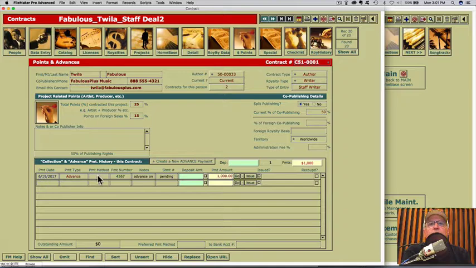Okay, so this is how you enter an advance. Preferred payment method, you can check that if you want. Or it could be sent right, EFT, electronic transfer. In that case, you'd want to put all the bank numbers in there. Just enter those. It's nice to keep track of that.